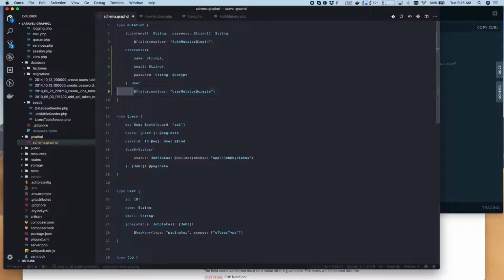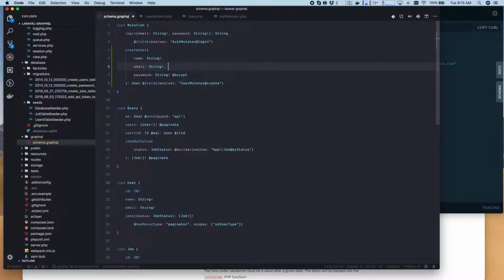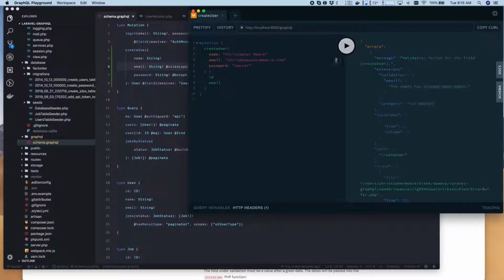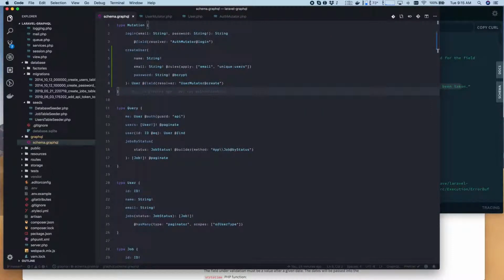All right, so we'll say our email address, rules apply. One, it needs to be an actual email, and two, it needs to be unique inside of our users table. All right, so if I try to rerun this, I'll get a validation error: the email address has already been taken. Okay, so that's how we would add validation.